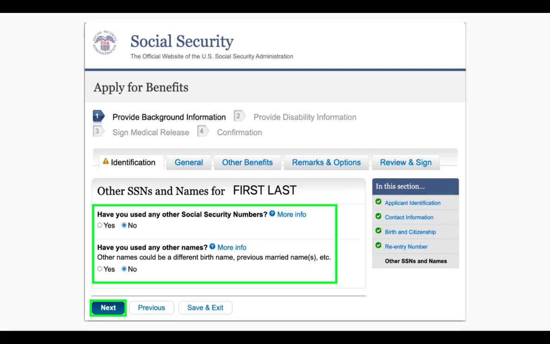On the next page, it's going to have you verify some information. Have you used any other Social Security numbers? For most people, the answer to this is no. If you're not sure if it applies to you, go ahead and click on this More Info, and it will give you some information to let you know which way you should answer the question.